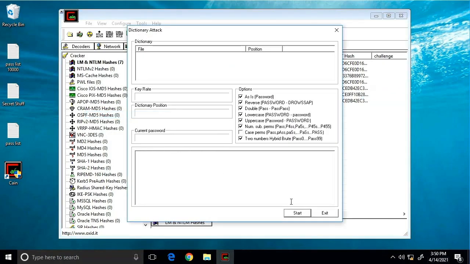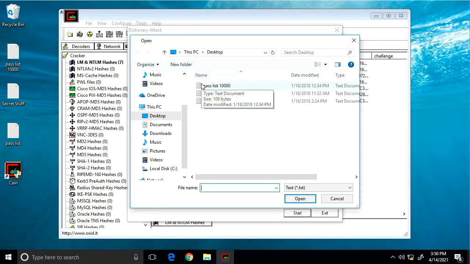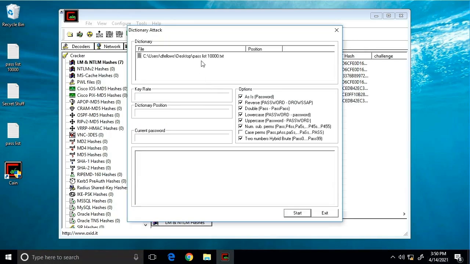Now I'm going to go up into this white space, right-click, and select Add to List. Okay, so before I started this demo, I downloaded a list of passwords from the internet. This file is a list of 10,000 common passwords. It's estimated that 30% of all the passwords are included in this list. If you look down here, you can see that it's going to scan for the passwords.